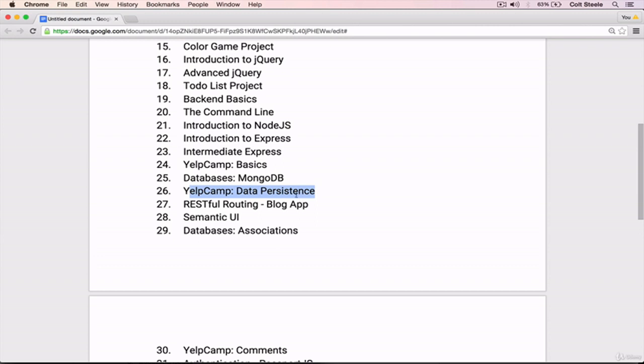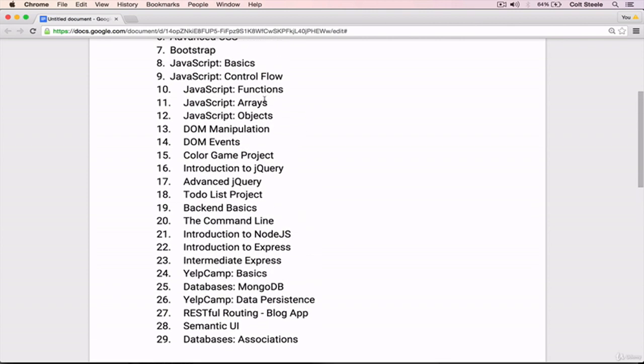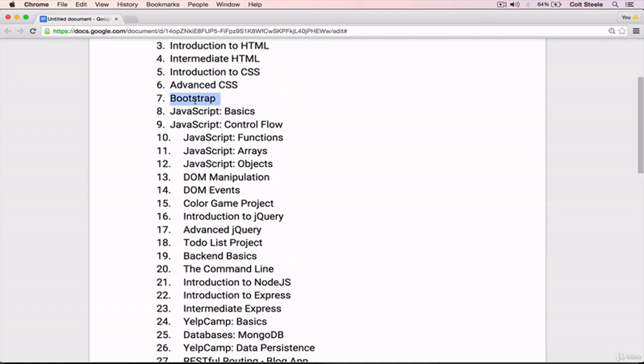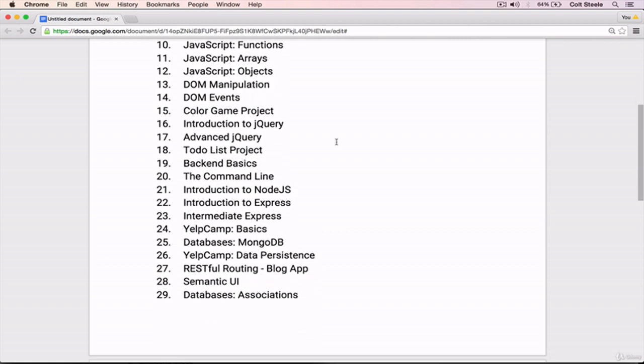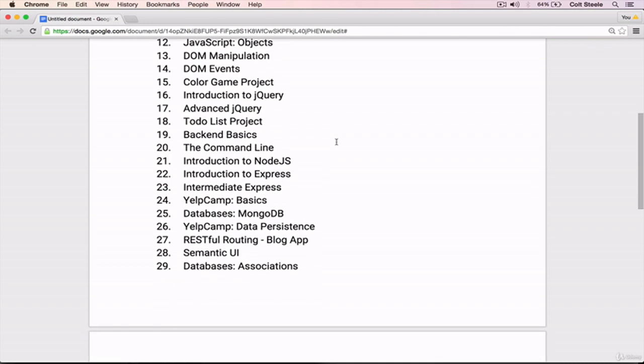And then we go back to Yelp Camp and add in MongoDB so that we now have a database connected to Yelp Camp. And then we talk about a really important topic called RESTful Routing. This is an architecture, it's a way of planning our applications, a pattern that we follow called REST, and we build a nice looking blog app using RESTful routes and a new CSS and JavaScript framework called Semantic UI, which is similar to Bootstrap, which we learned earlier in the course. And the idea there is just to expose you to another technology, another popular framework. Hopefully you start to see some of the similarities and draw some comparisons there.